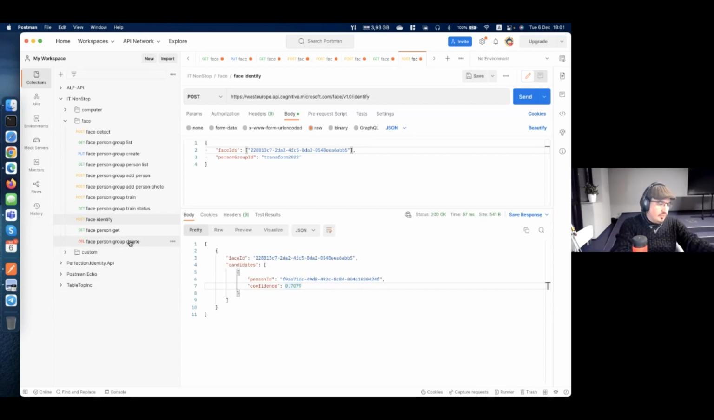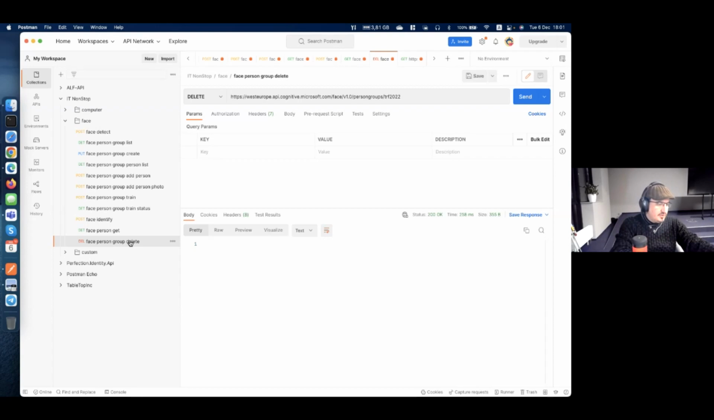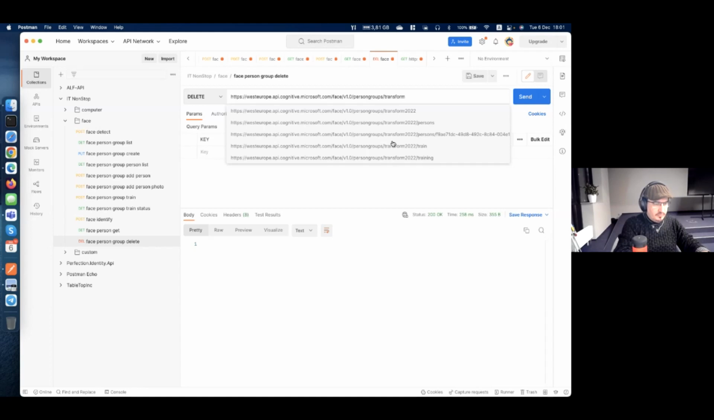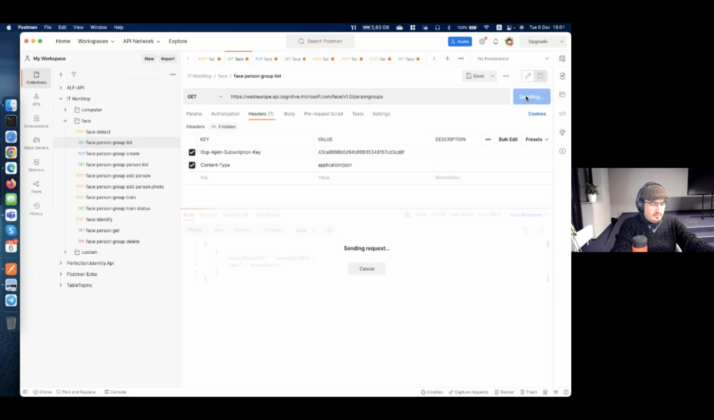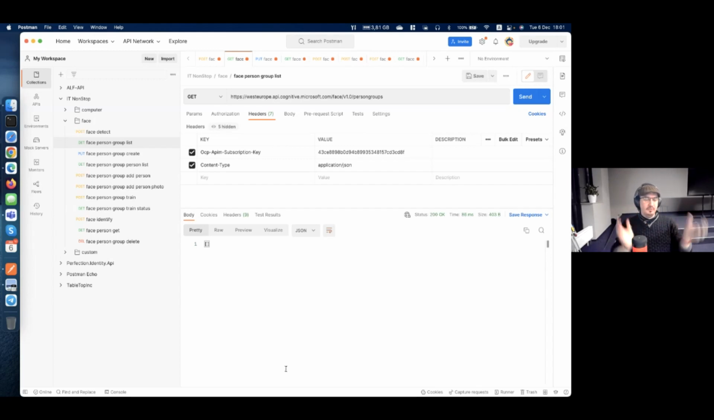And of course, if I want to clean up everything, I can do transform 2022. I can send the delete request. Boom. And now the person groups and everything that goes with it, all of the faces, all of the persons and everything, was just removed. And yeah, this is basically it. So this is the beauty of it.